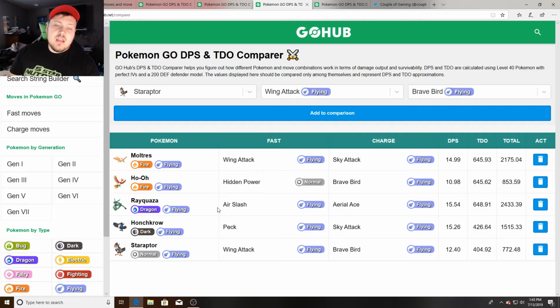The king of flying attackers is still Rayquaza with Air Slash and Aerial Ace, coming at 1554 DPS, 648.91 TDO, coming in at almost 300 more than Moltres. And remember, I've told you this, Aerial Ace is a 3-bar charge move doing, I think, 60 damage, something like that. This simulation does not factor in very well those 3-bar charge moves, so the fact that Rayquaza still blows Moltres out of the water for the best flying attacker using this simulation alone is absolutely insane.